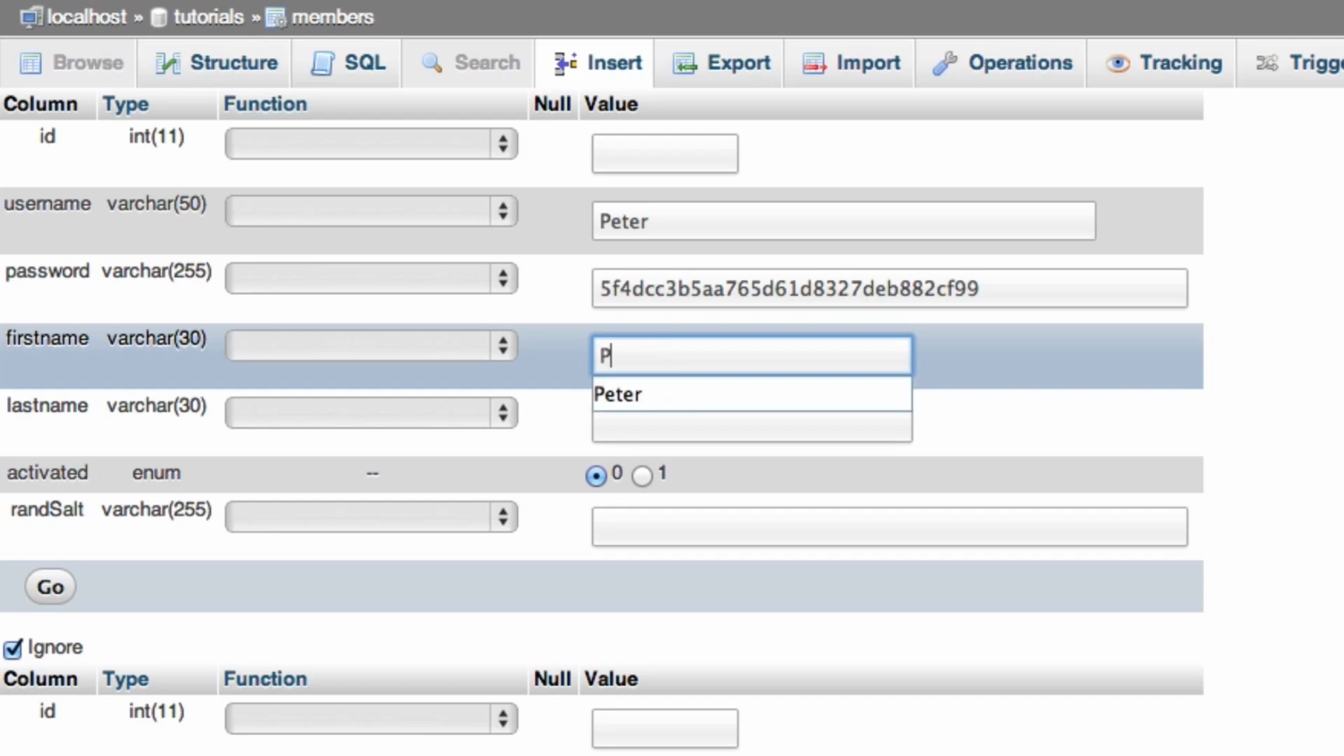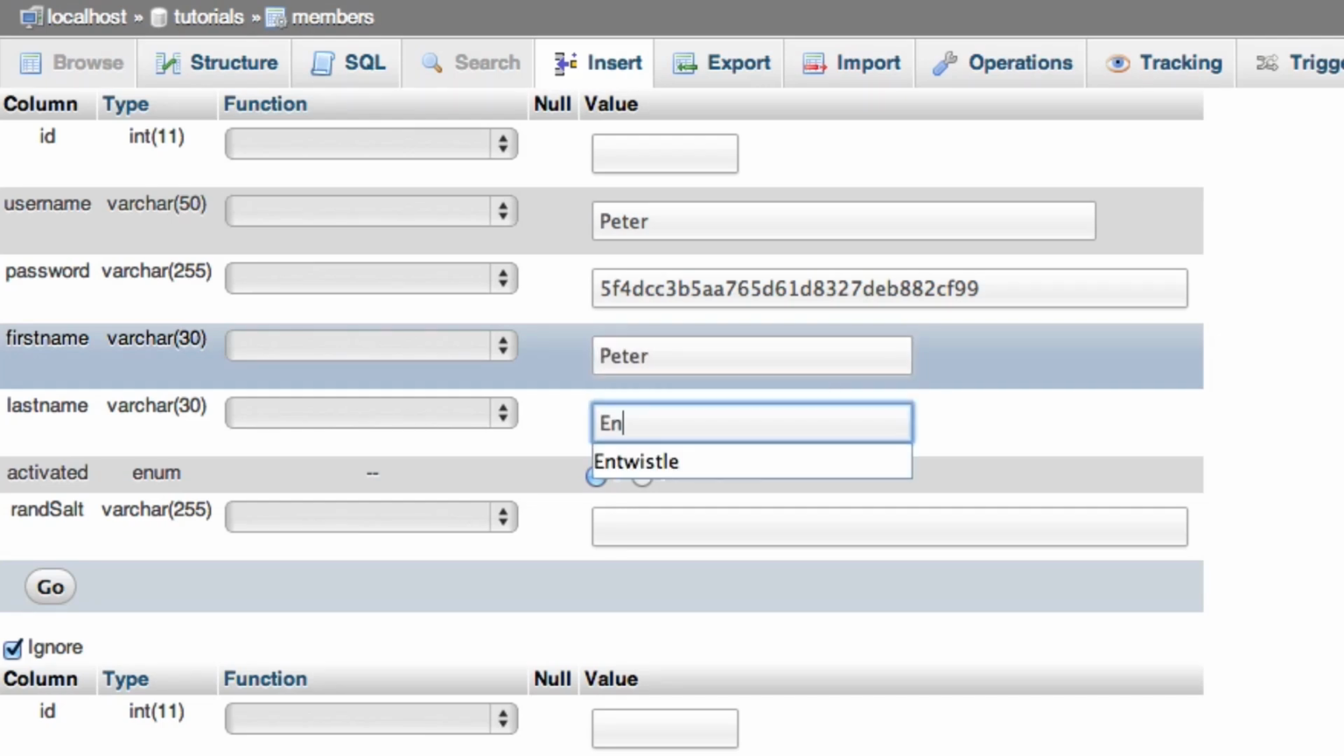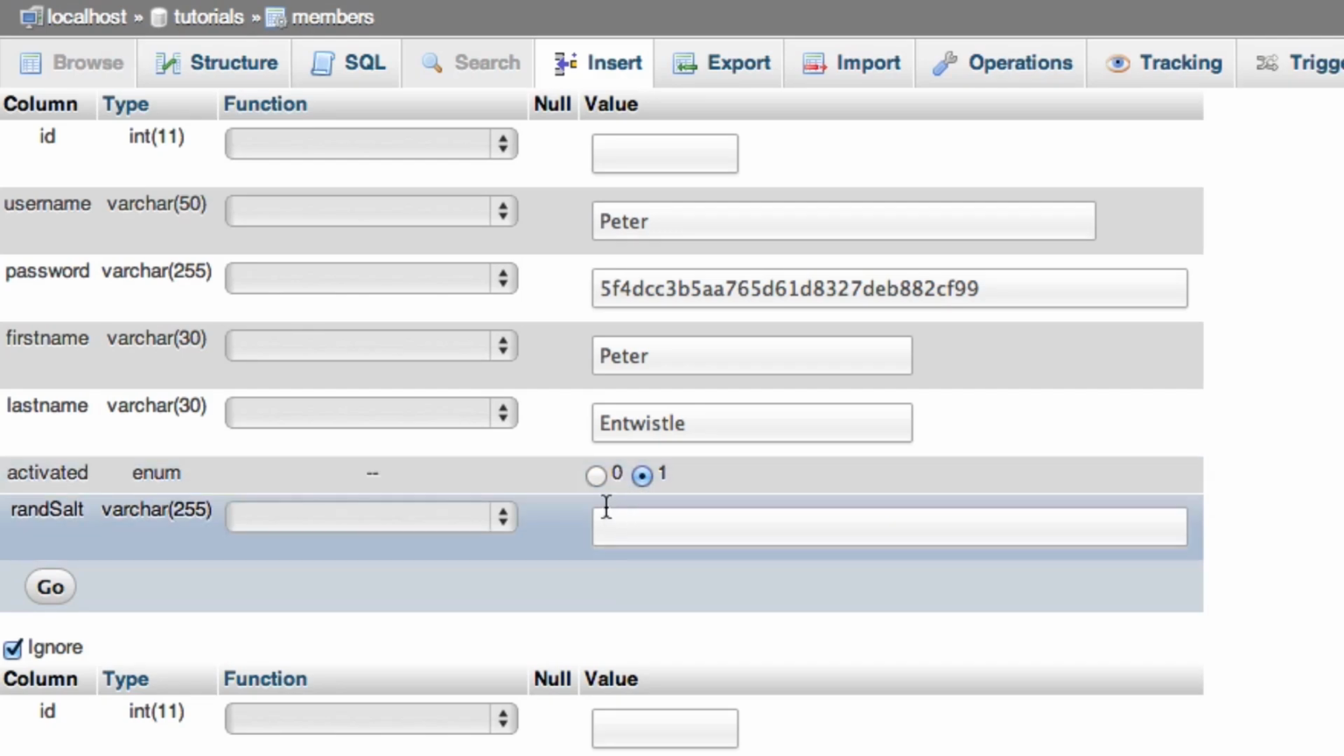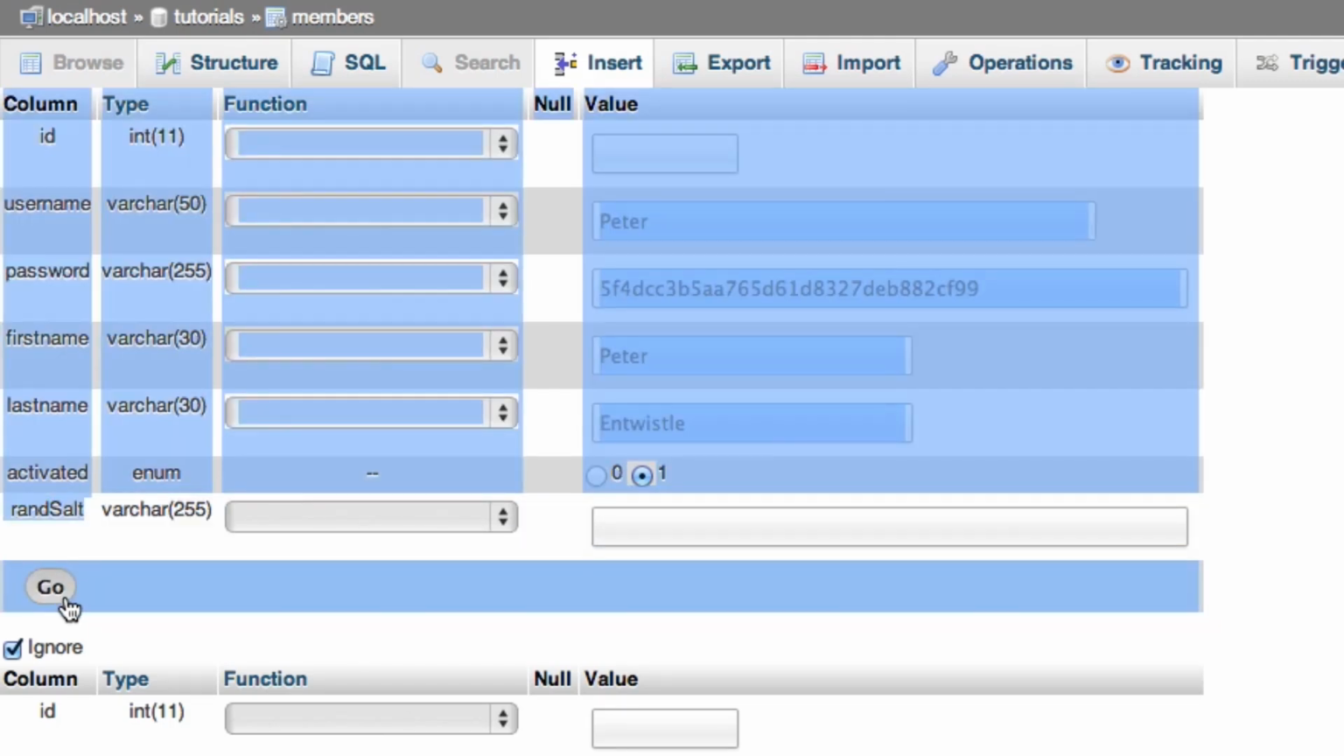I'm just going to fill out the first name and last name. Don't really need to for this test. I'm going to make sure I select 1 to say that I've activated the account. I'm just going to leave this empty because we're going to use that in the next tutorial. So click go.